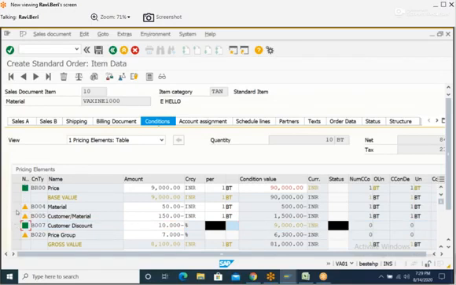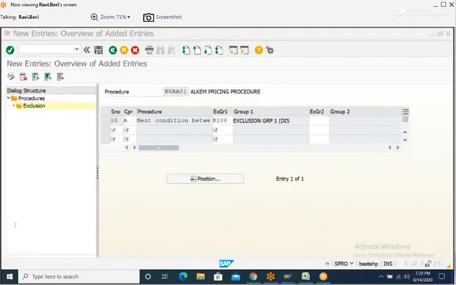System will activate the best condition, that is B007, and deactivate the other discounts. So this is what we use normally in real time. If a client has this requirement, if they don't want to propose multiple discounts and they want to propose only the best condition, then this is the configuration we do. Suppose I'll change this. I want to propose the least condition.